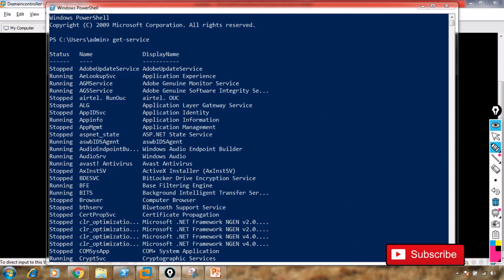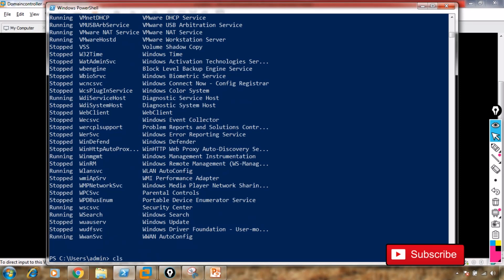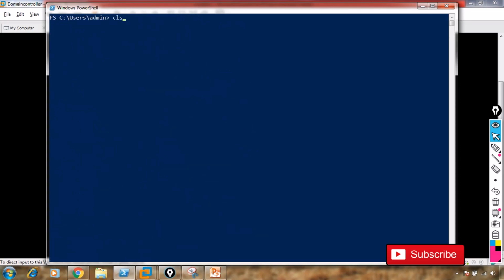Now how do I see the complete information that is available for every object? What you can do is get service, pipe this to get command. This character is called a pipe character, right? Normally on a US keyboard you would see this character right above the shift key.